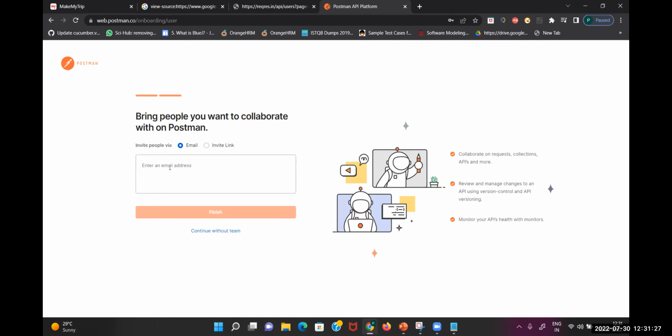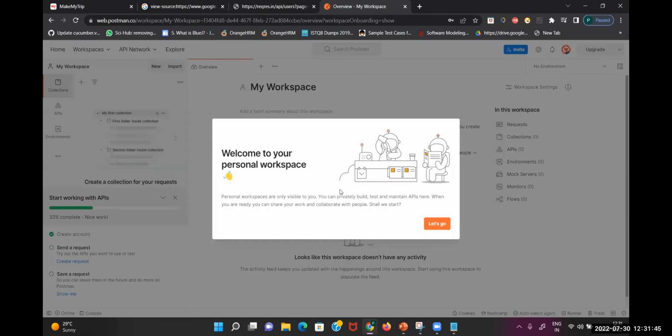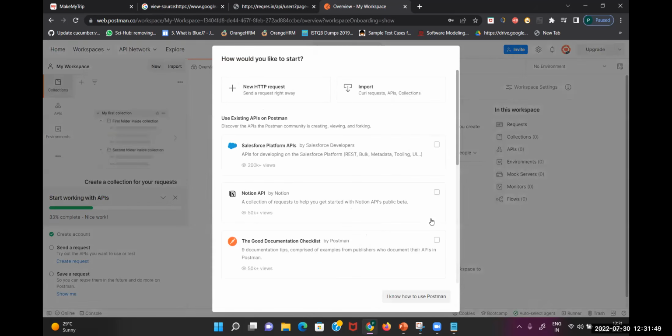Done. If you want your team, then you can add your email IDs here and make that team. Currently I'm not going to make any team, so I will continue without a team. Just use this option, continue without team. Done. It is free, guys, so you don't require to do anything. It is free. And see, you are in the Postman.